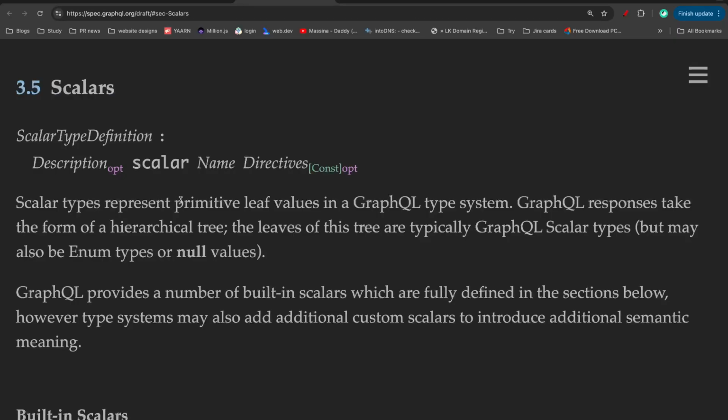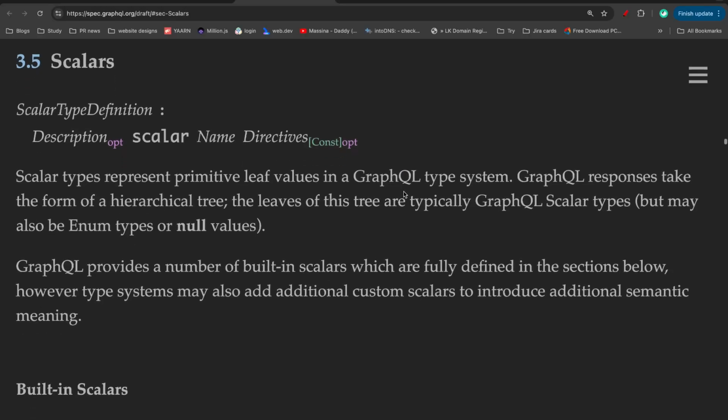Okay, the scalar types represent primitive leaf values in the GraphQL type system. GraphQL responses take the form of a hierarchical tree. The leaves of this tree are typically GraphQL scalar types, but also may be enum types or null values. GraphQL provides a number of built-in scalars which are fully defined in the sections below. However, type systems may also add additional custom scalars to introduce additional semantic meanings.